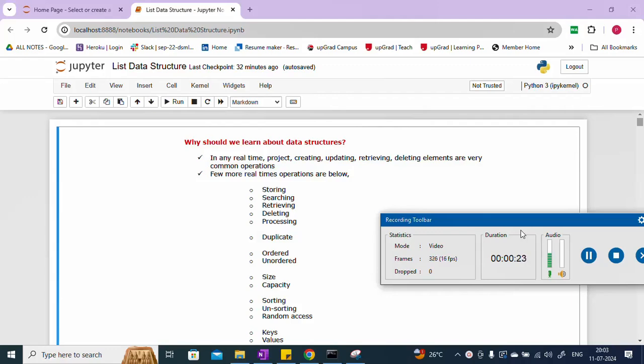Basically, in any real-time project, creating, updating, retrieving, deleting elements are very common operations, as you know. Let's say I will take a few examples. Suppose I want to store some element. I want to search some element from the list. I want to replace some element from the list. Or maybe I want to delete. I want to do some processing operation. I have to find out the duplicate element.